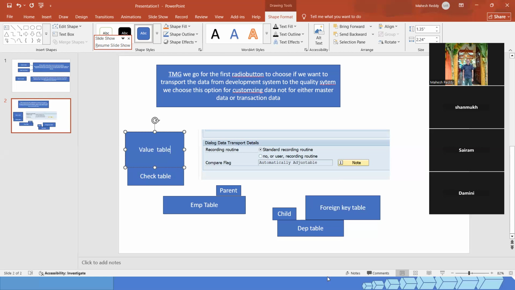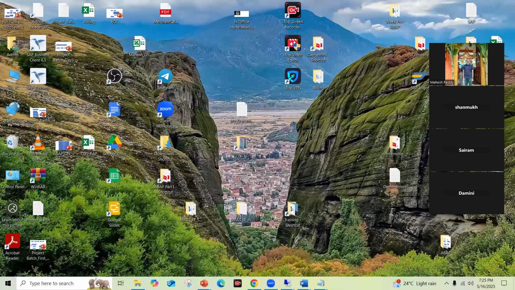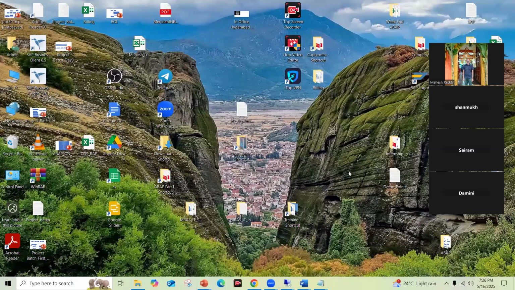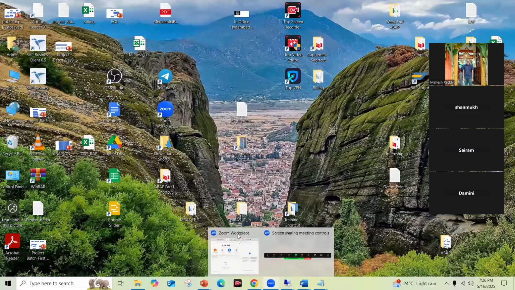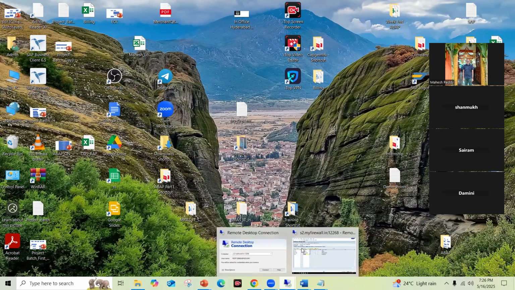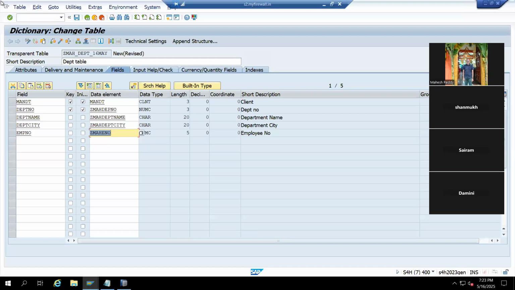Now this is the child table. Now we are going to insert the data into this child table. Now I go here. Write the department table. First, check syntax.